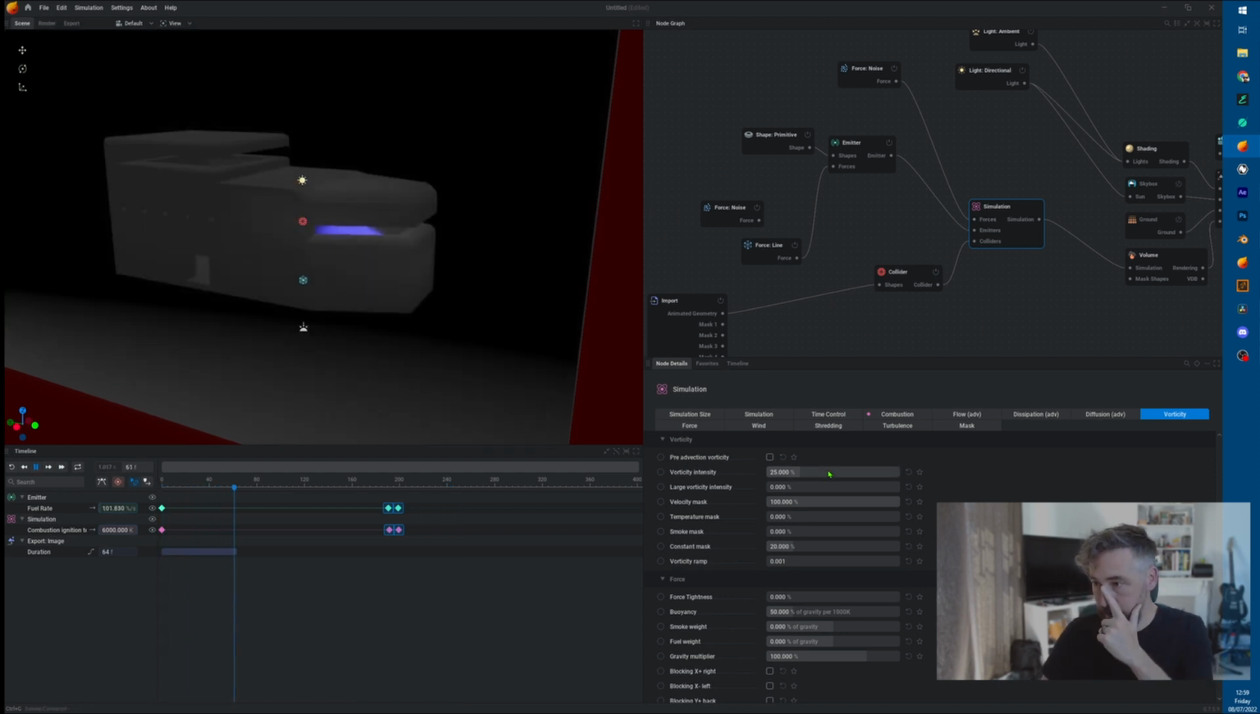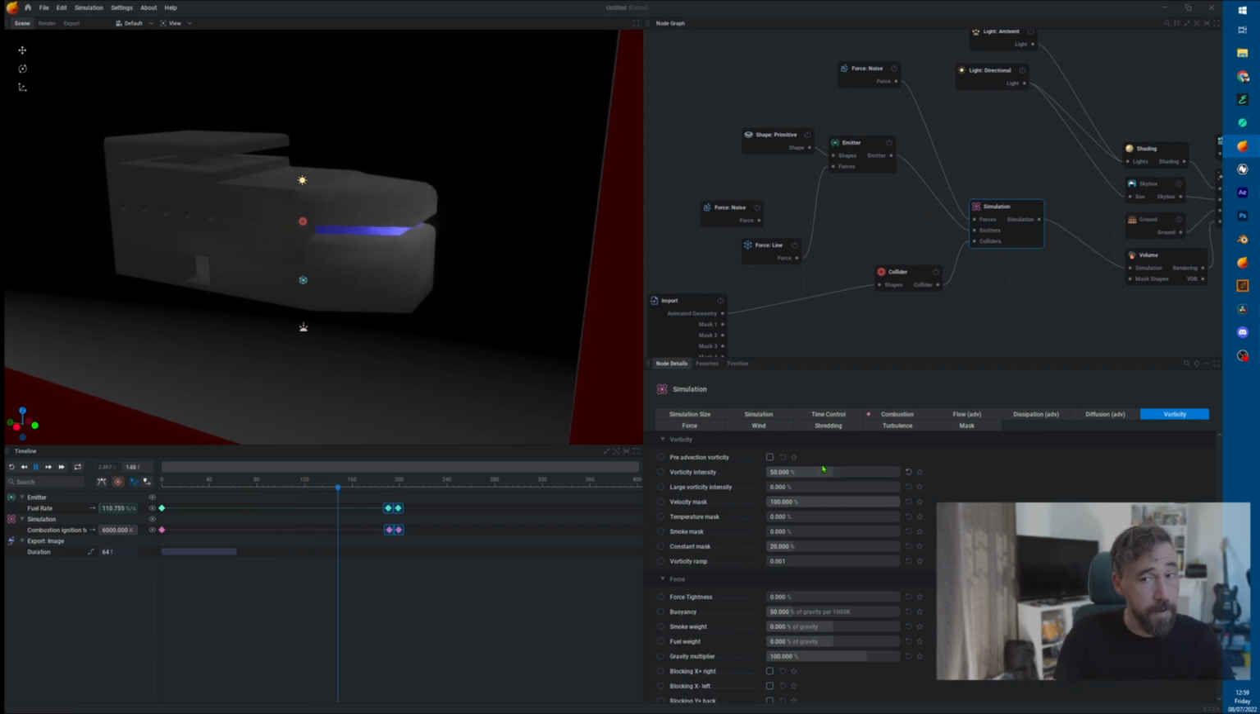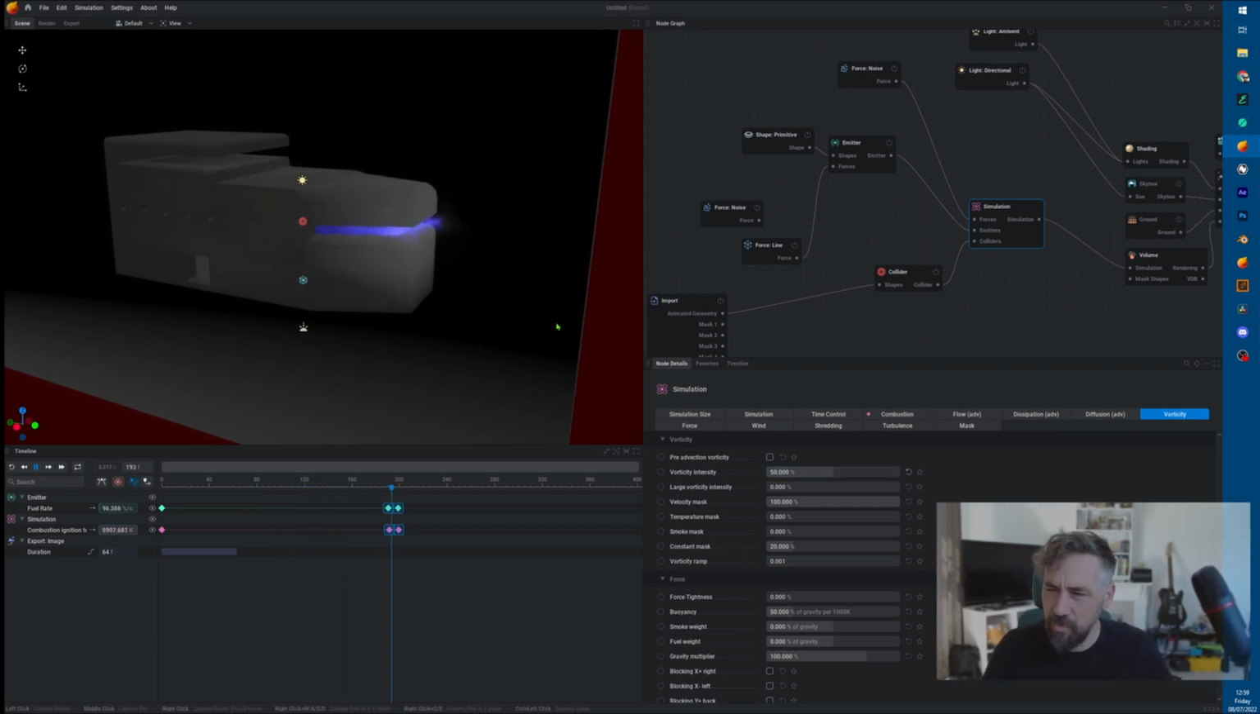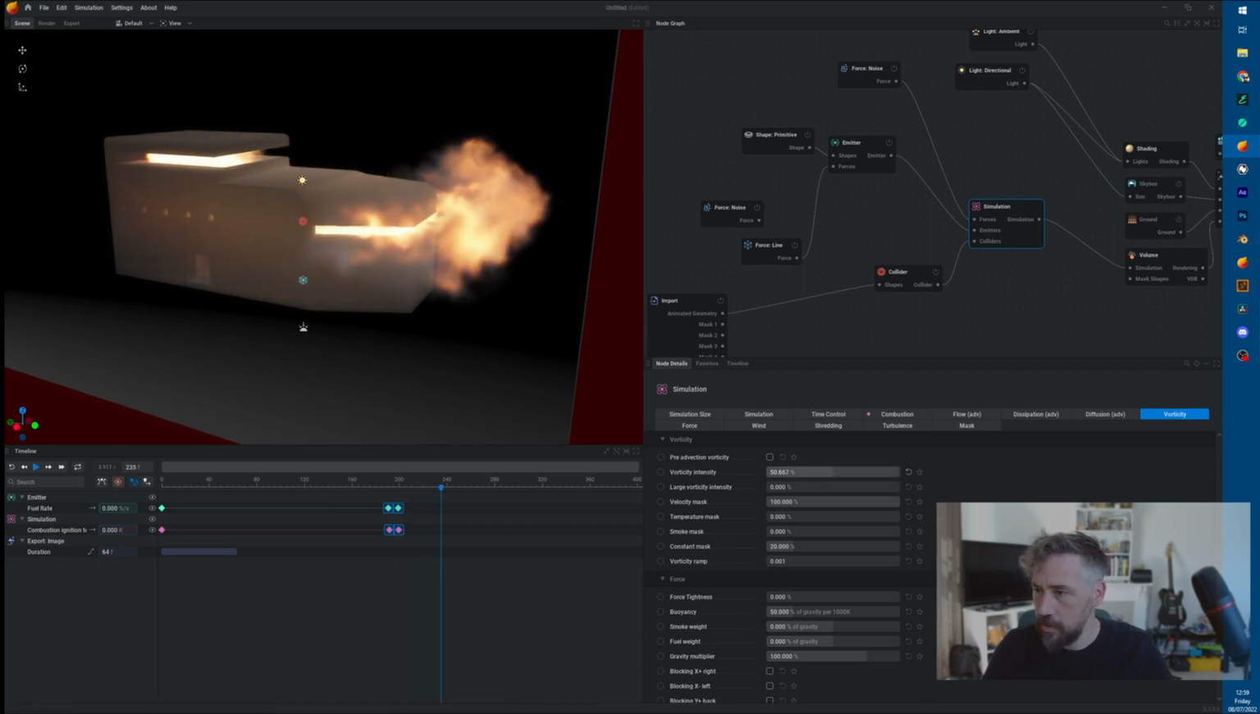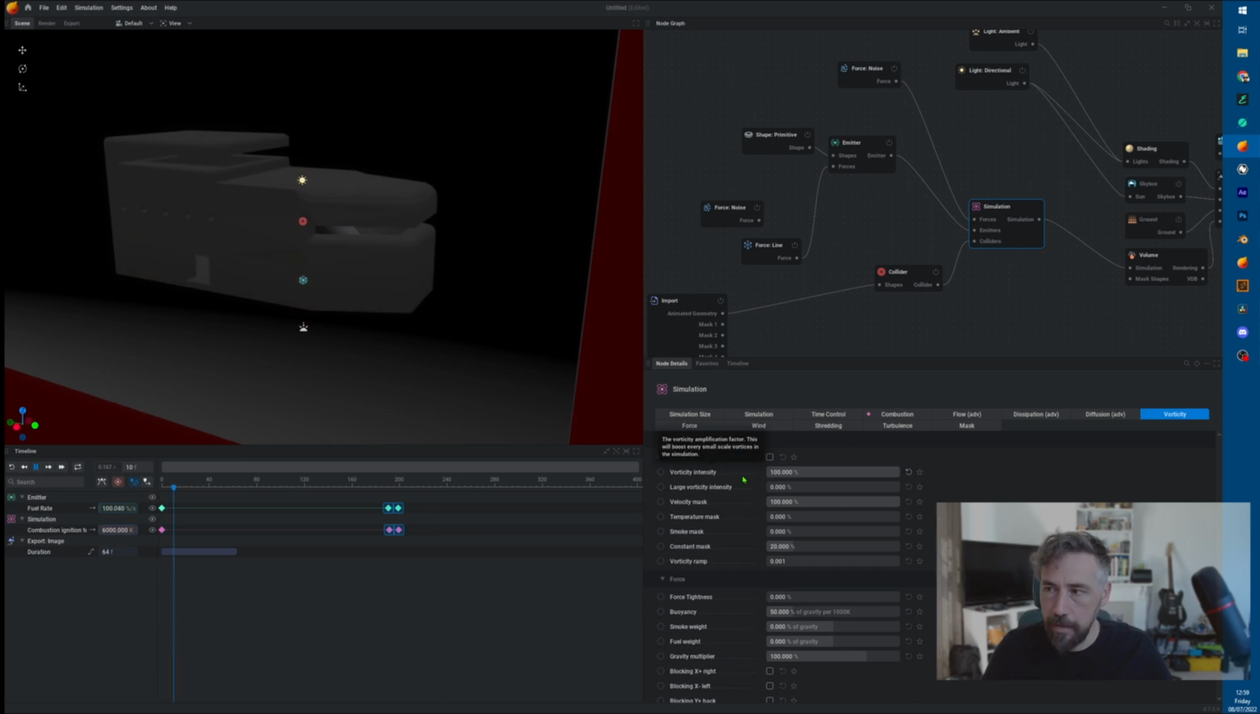We can bump that up. There's two different versions. I tend to just use normal vorticity. Let's try like 50. It can look really gnarly if you, there, you see that? That was a bit better. If you use too much, it can look a bit rubbish and fake.